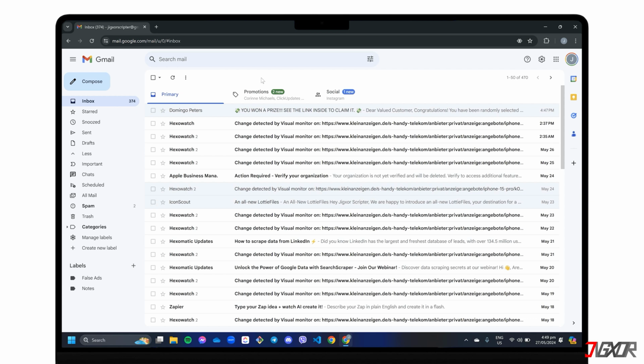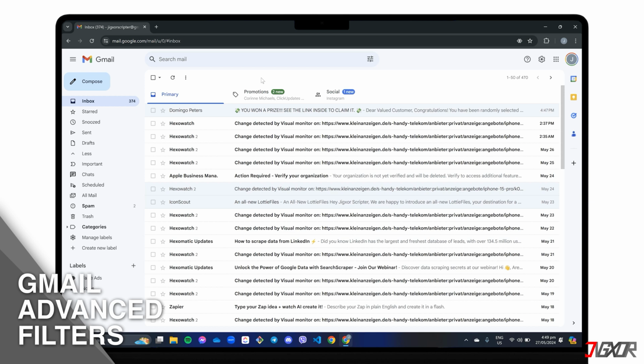What if you get tons of spam in your primary inbox every day? Well, blocking them one by one is definitely time-consuming. The most efficient way to get rid of them is to use Gmail's advanced filters, which let you create custom rules to automatically delete junk mail before it even reaches your inbox.